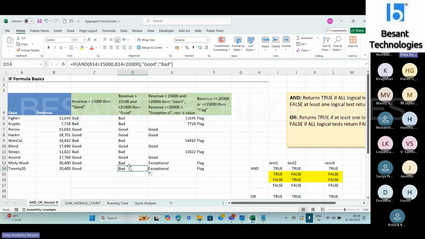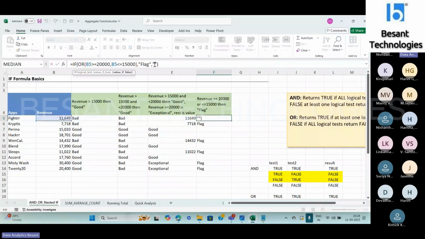We have seen AND. Let's explore OR. In between, it's actually a nested IF, and both are there. So first let's explore OR, then I'll come to the previous one. Here we are trying to evaluate whether the revenue is greater than or equal to 20,000 or less than or equal to 15,000. If that's the case, we display flag, or else, otherwise, no flag. Now, what is it that I am trying to evaluate? Understand that first.